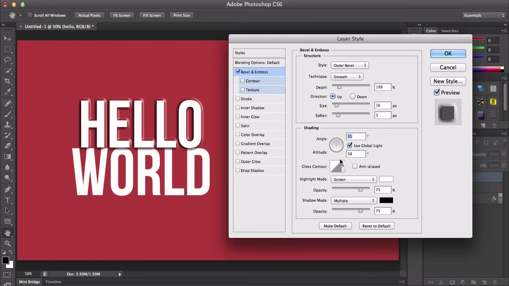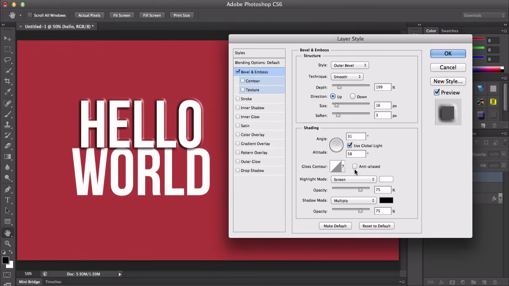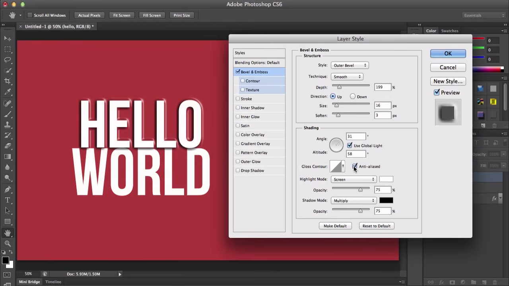The gloss contour, this is pretty much how realistic you want it to look. I've never really gone over this because I never really use it. So I don't know, you might want to use it, but this is pretty much how the contour would look, sort of like the shape, if you think about it. Okay, anti-alias. I don't know how to pronounce that.